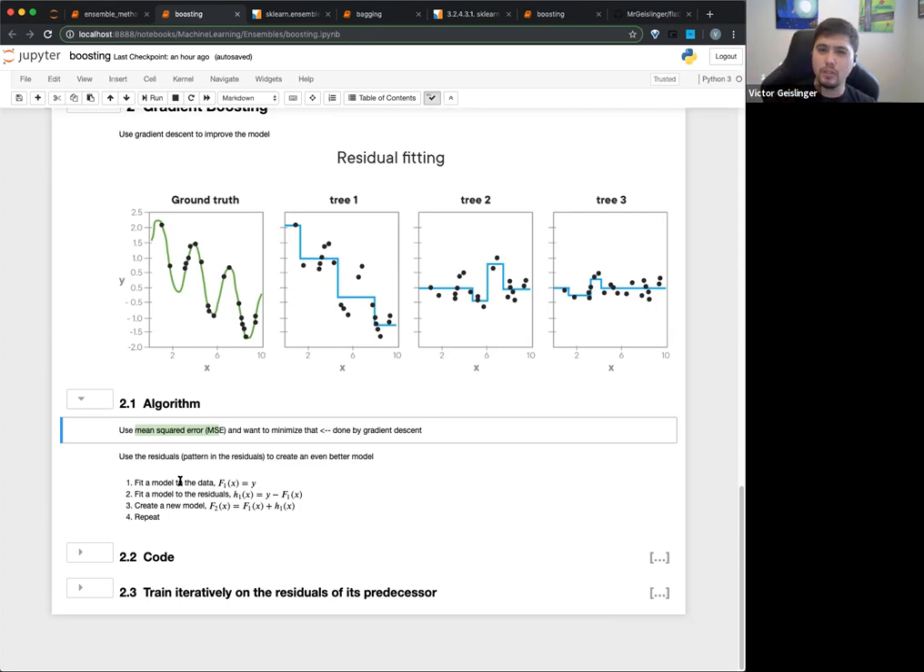Like, how well did you do, and what are the parts you messed up on? And then train off of that. So these are kind of the steps going forward.